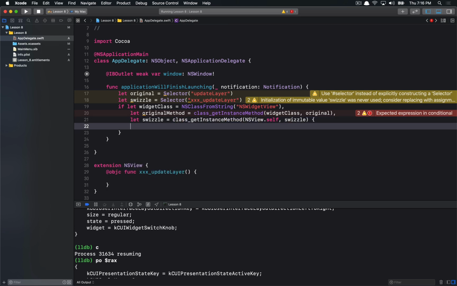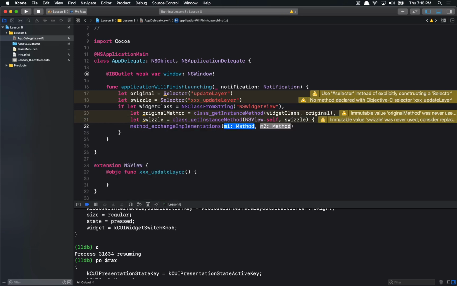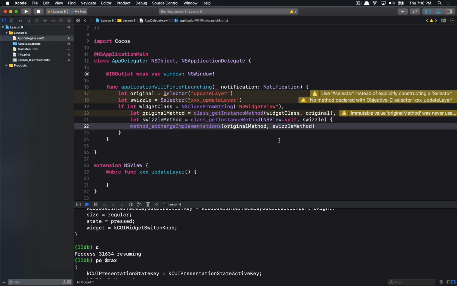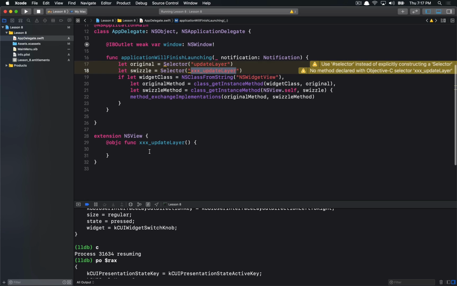Now that I've done all that, we can actually exchange the methods. There's another Objective-C runtime call, method_exchangeImplementations, and we just want to swap out the original method for the swizzled method. So we'll swap these implementations. Now at runtime, it's going to literally change the implementation of updateLayer on our NSWidgetView, and swap it with my implementation of this xxx_updateLayer.